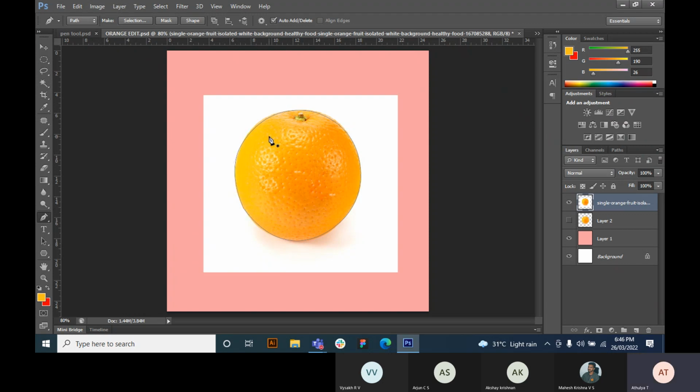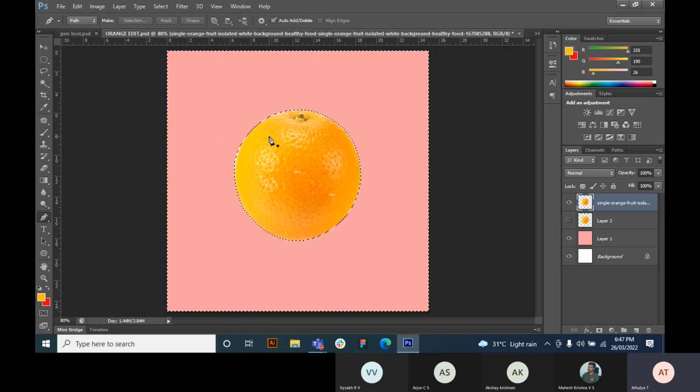Like this way, just draw it, then press Control Enter. That time only the selection will arrive. After, I need to remove the white background, so I just take the inverse selection, Control Shift I. Okay. Then you can delete. Press the delete button on the keyboard. Then you can deselect it. The shortcut is Control D. Understand? Control Shift I and delete. Control Shift I, that time you can get the inverse selection, and then delete.